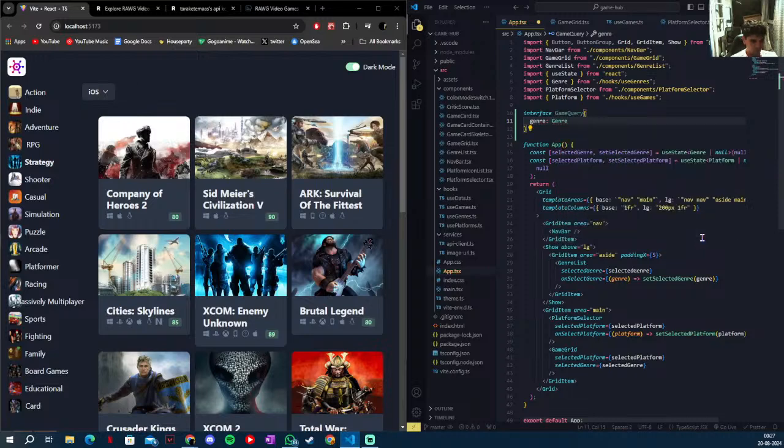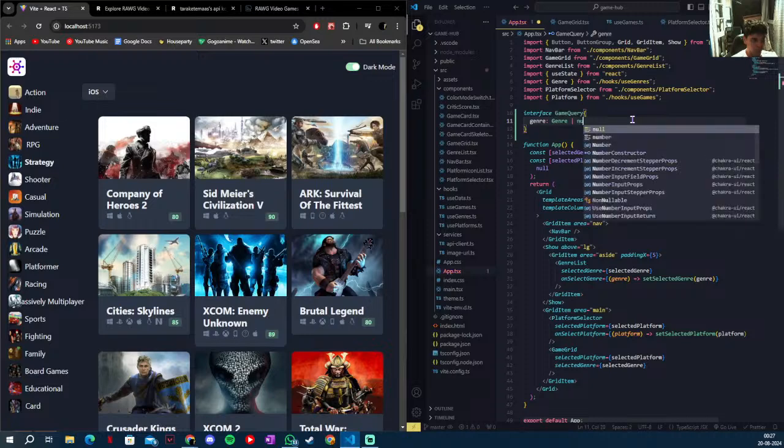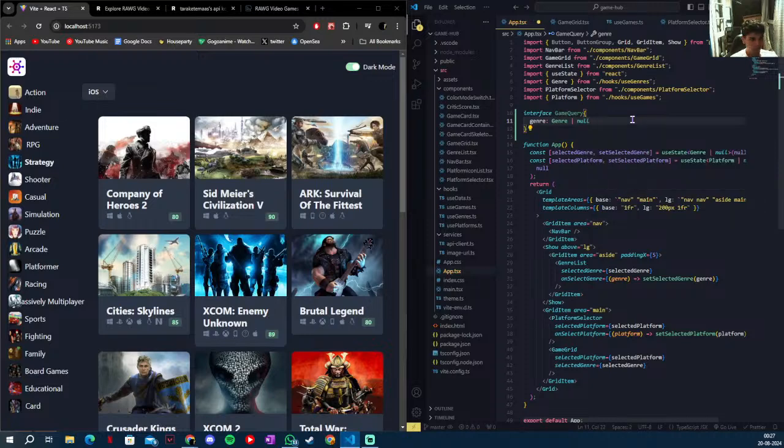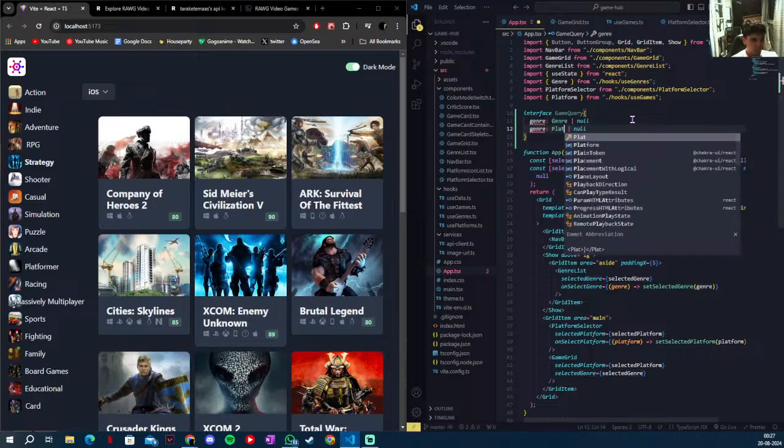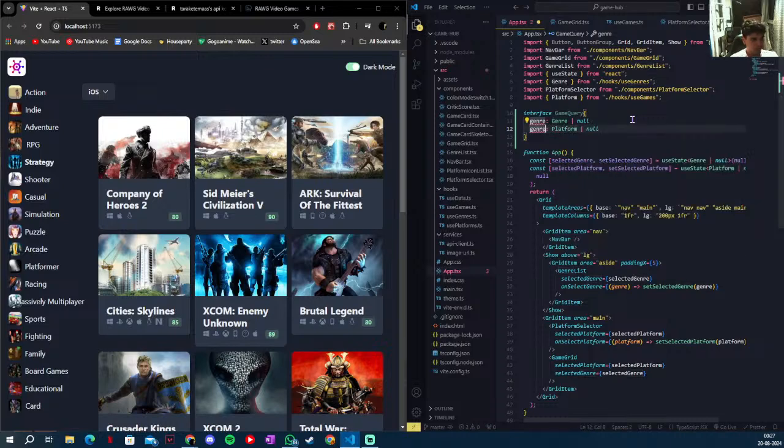Now, I didn't call these selected genre or selected platform. This is repetitive, okay? Now we're going to replace these two state variables with a state variable of type game query. So let's get rid of these ugly variables. Instead, we create a new variable of type GameQuery.